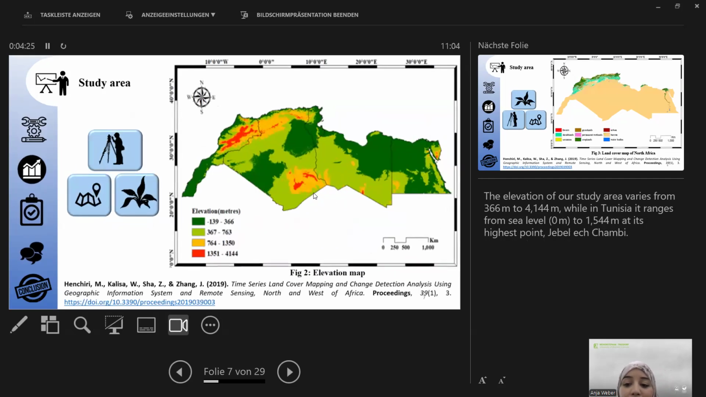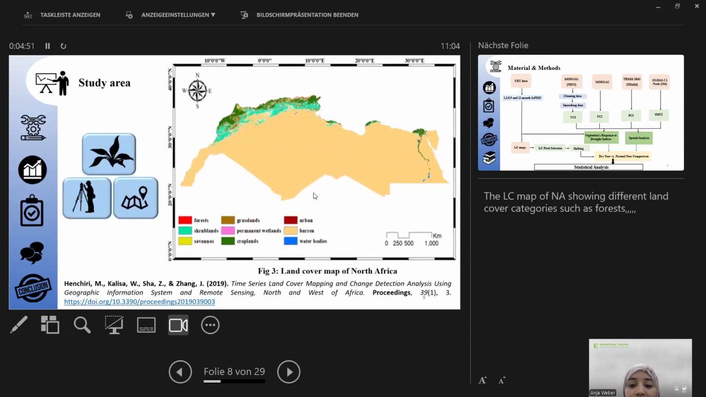The elevation map of our study area, which is North Africa, varies from 366 meters to 4,144 meters, while in Tunisia it ranges from sea level to 1,544 meters at the highest altitude at Jebel el-Chambi. This is the land cover map over North Africa. It shows the different land cover categories over this region.